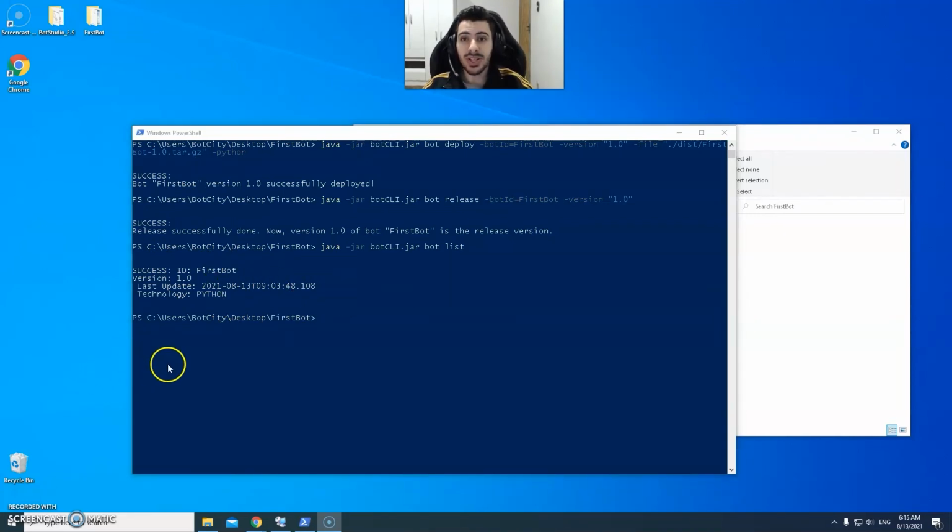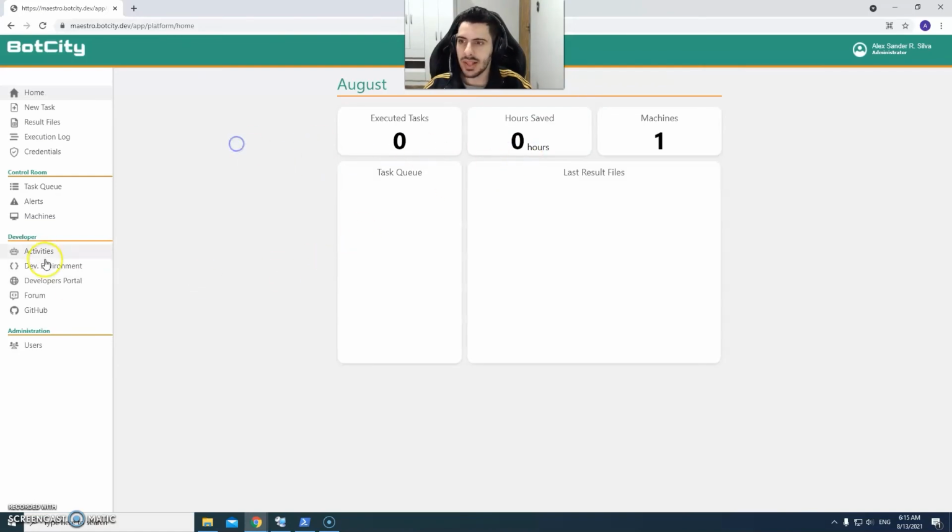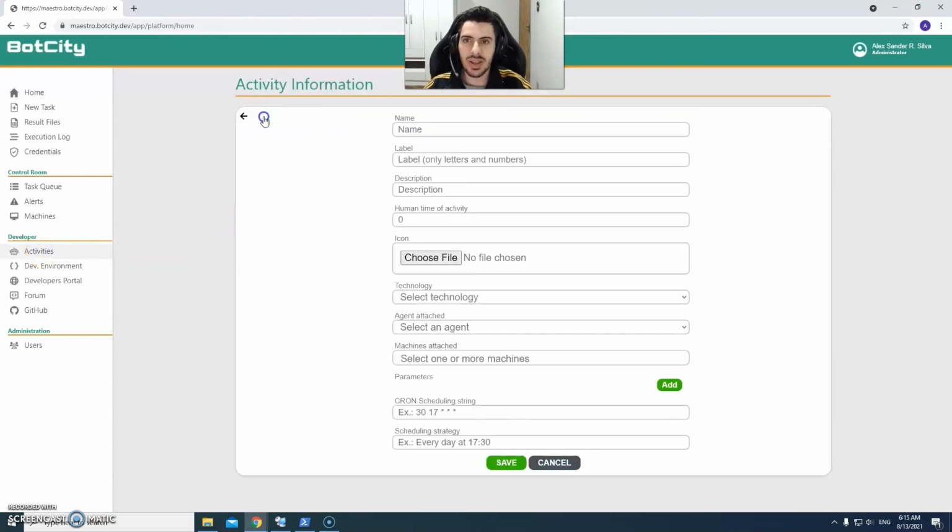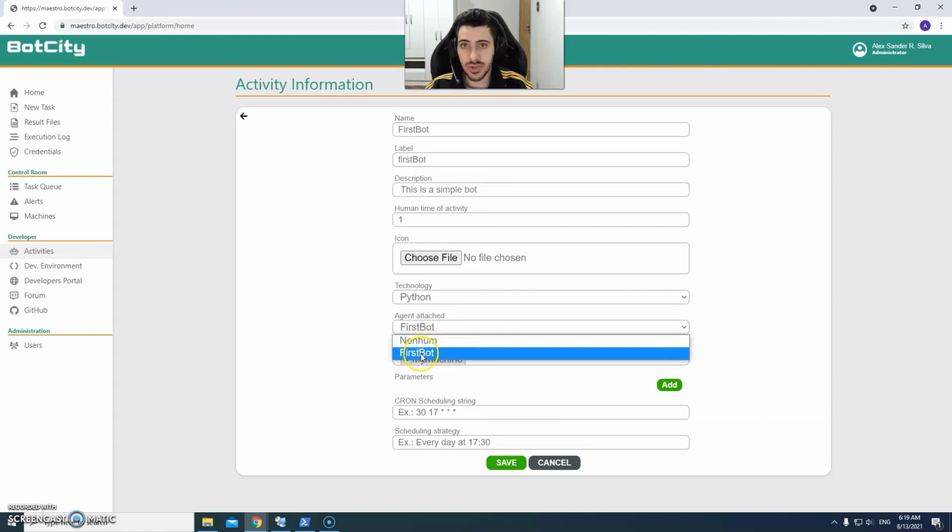Step 5. Our bot has been deployed, but in order to run it, we need to tell the runner what to run, and also when, how, and on what machine. To do all that, we can go to the BotCity Maestro platform, click Activities, click New Activity, and fill in the information. There, I already filled it with the necessary information. The only thing you have to keep in mind is to make sure that you're choosing the right technology, which is Python, and also that you are attaching the right engine, which is the first bot we've just deployed, and the right machine, which is going to be the my machine we have just created as well.